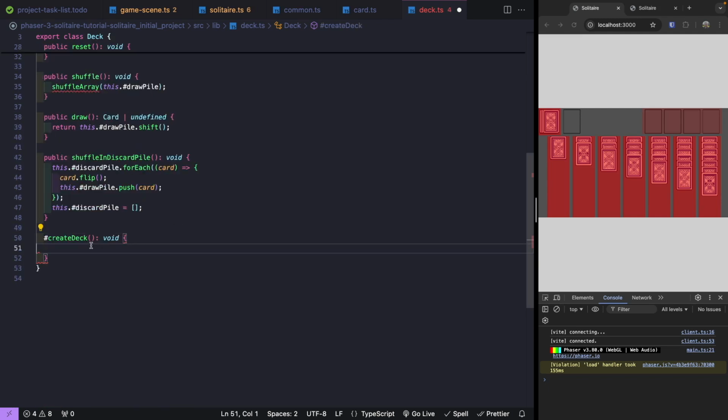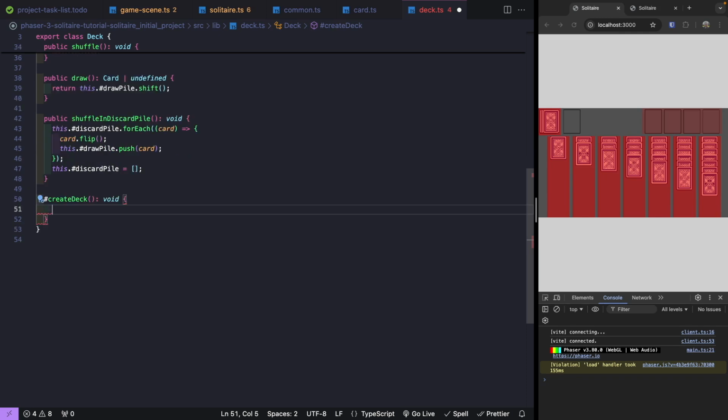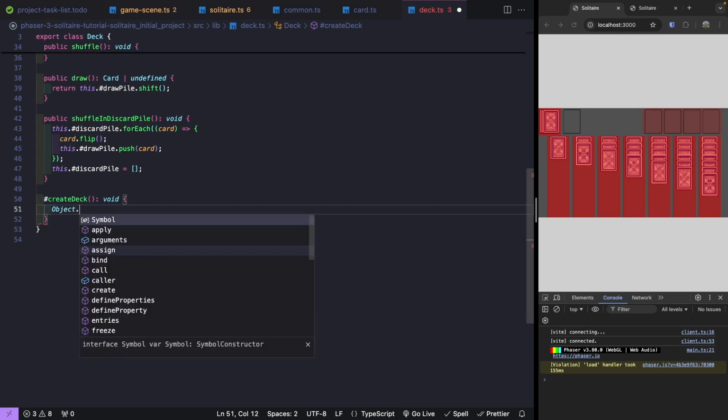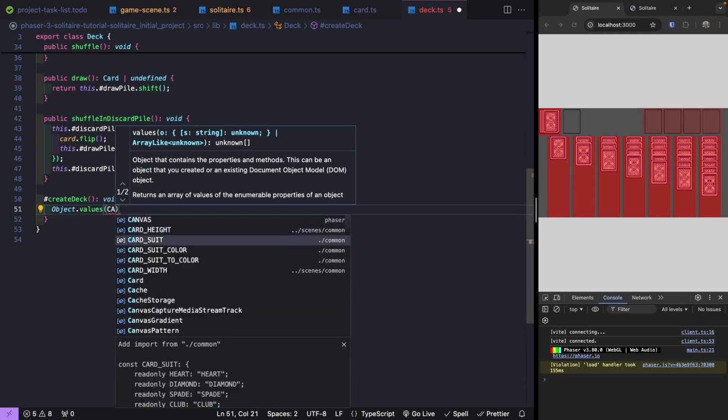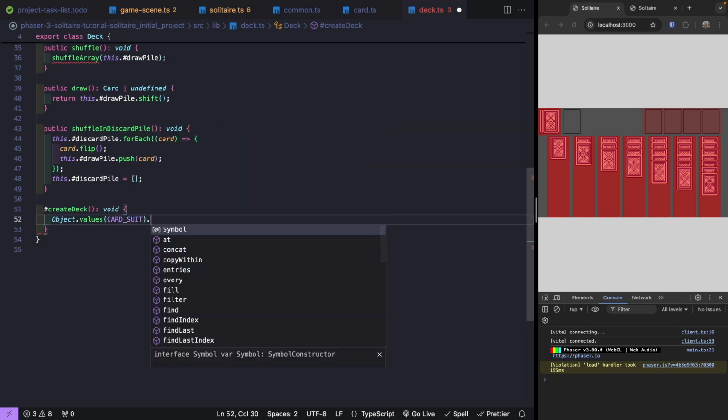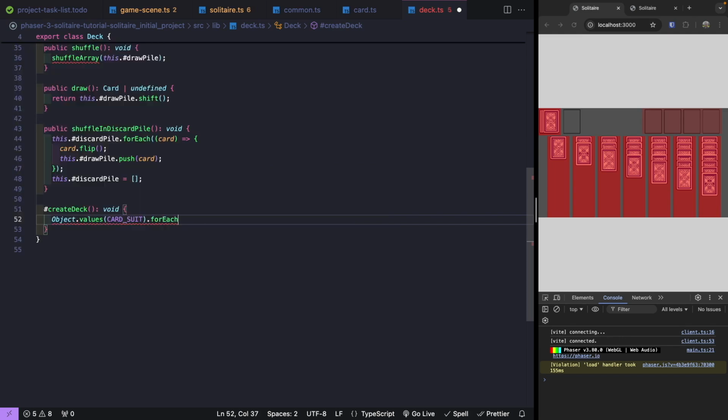Now inside here, what we want to do is create our 52 card instances. To do that, we're going to grab all of our values from our card suits, and then for each of those suits, we'll create our card instances. We're just going to use Object.values to grab all the values from one of our objects, and we'll use our card suit object. This will return an array of those values, and so now we can use forEach.